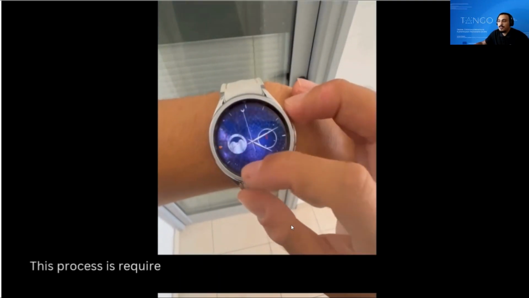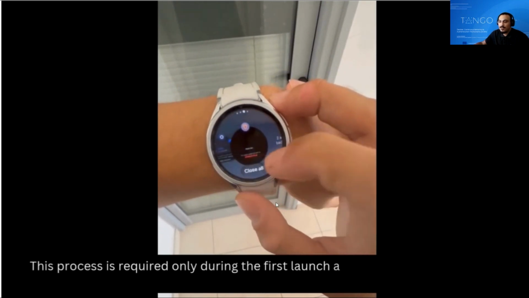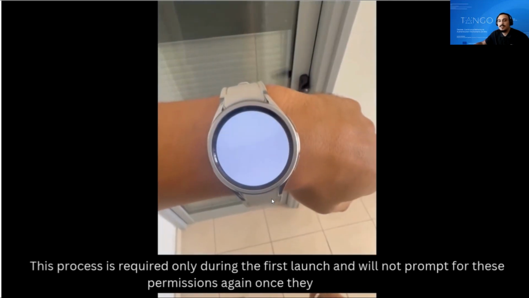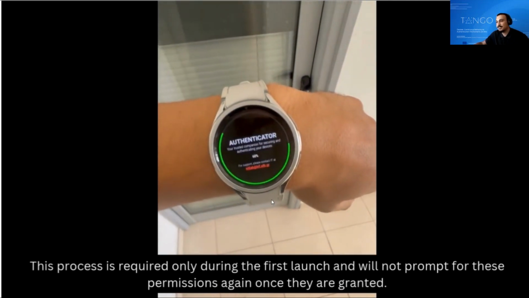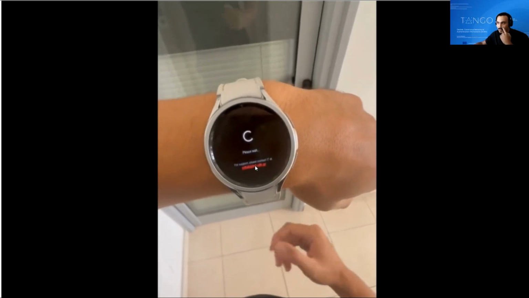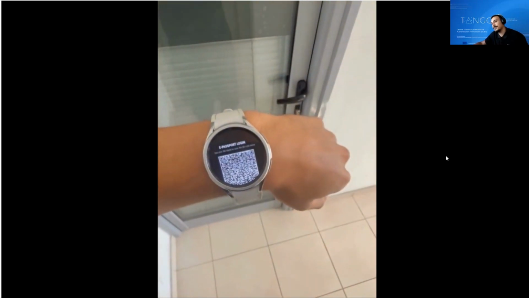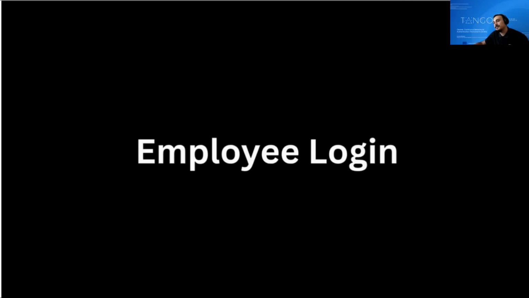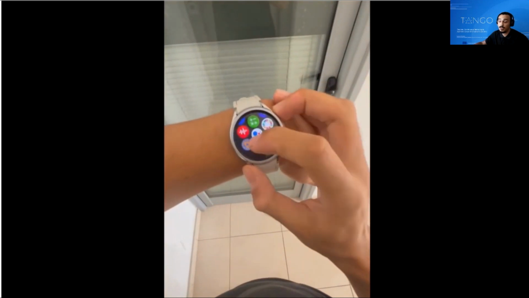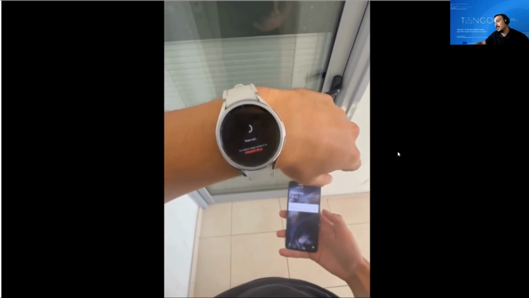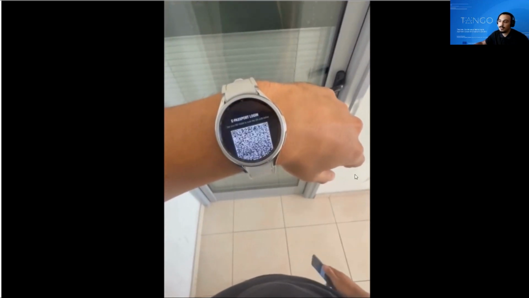After this process completes, once these permissions have been granted by the users, they will not be asked again. So now we'll proceed directly with the employee login. Upon opening the application, as we just discussed in the technical outline, a QR code is generated and displayed on the smartwatch.